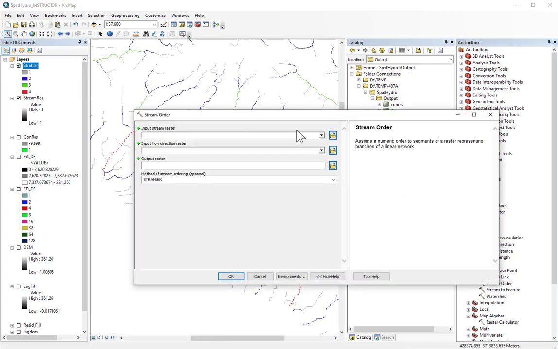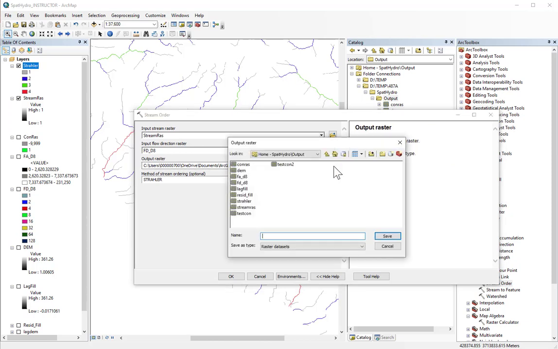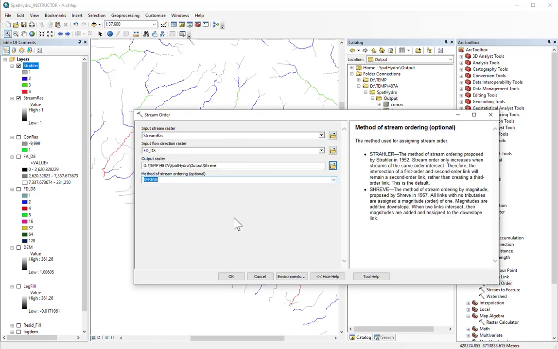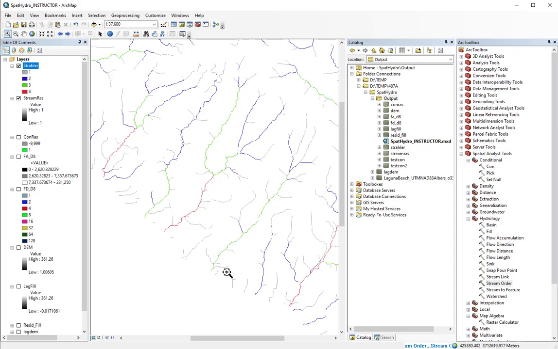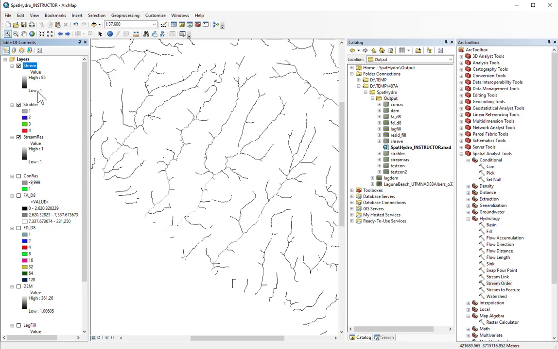If we do this again, our input is the stream raster, the flow direction is our flow direction raster, and we will call this one Shreve. Change the method to Shreve and click OK. And you'll see the difference in the stream order rasters. Here we go. We've got values that range from 1 to 85.